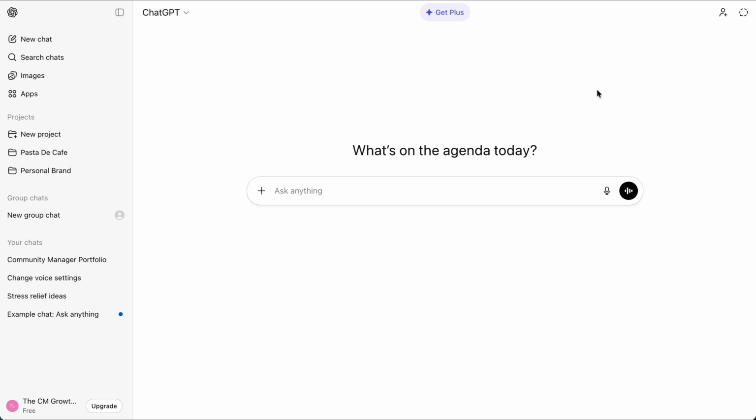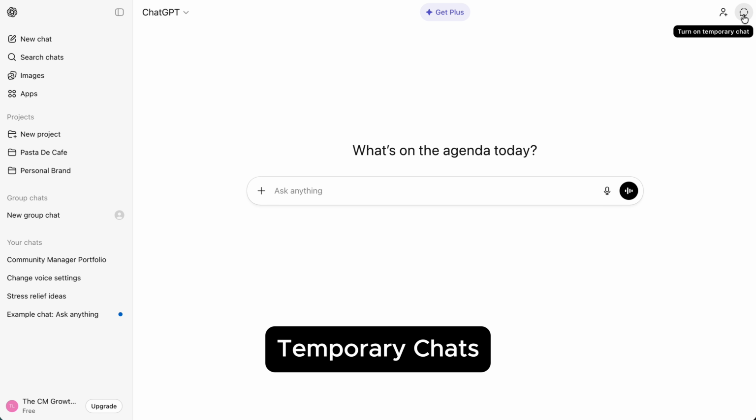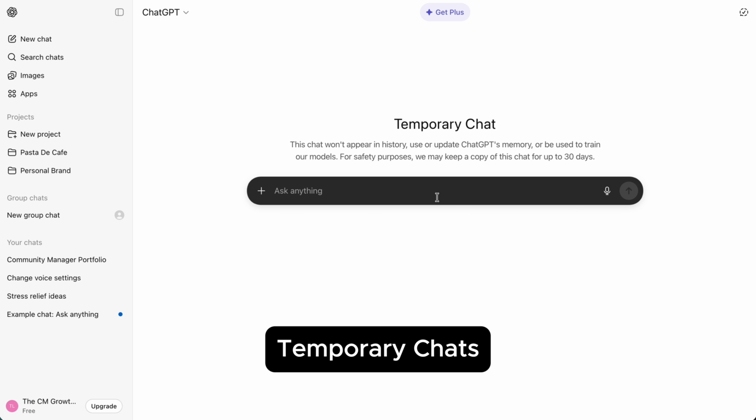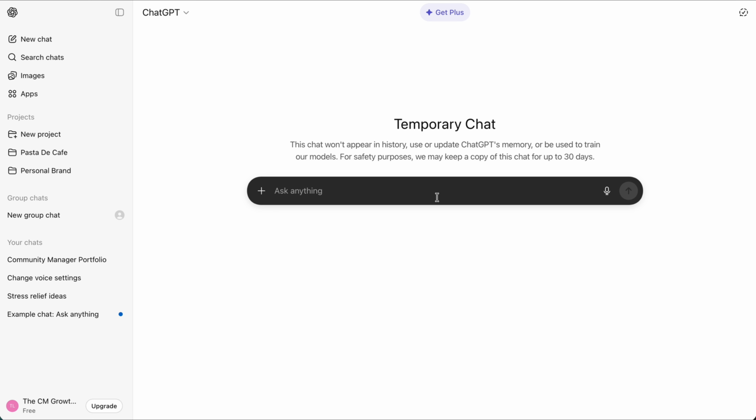Now there's also something on ChatGPT called the temporary chat. Now this is when you don't want any of your items to be saved on ChatGPT. You don't want it to appear in the history. You don't want it to be saved to ChatGPT memory. You don't want any of your responses to be used to train models, because remember, all your responses that have been saved in ChatGPT will be used to train the model.